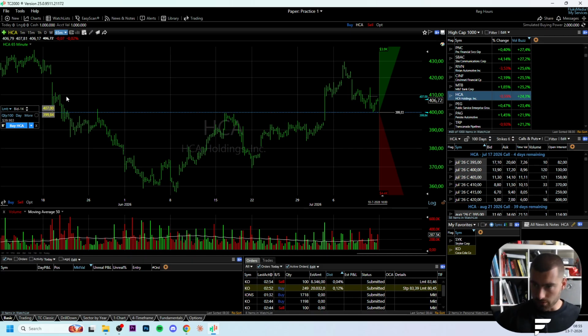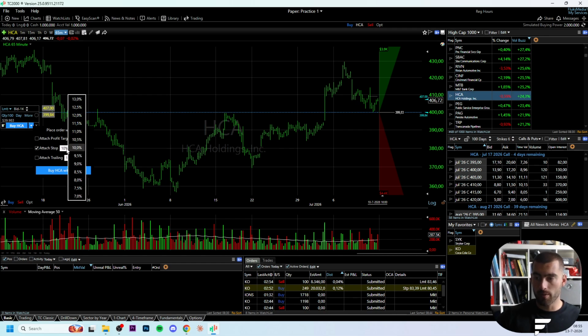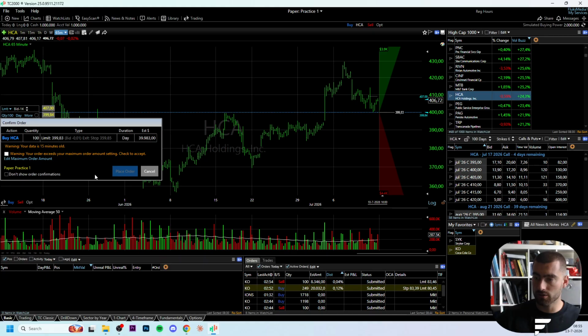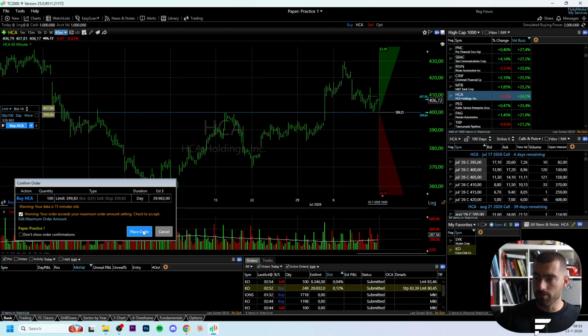Then we click on this arrow, and you see the attach profit target and the attach stop. We disable the attach profit target, and now we select the attach stop, where we can fill in a percentage for our stop loss. Let's say our attach stop is 10%. Then we do Buy HCA with stop, click on the warning, and then you do place order.